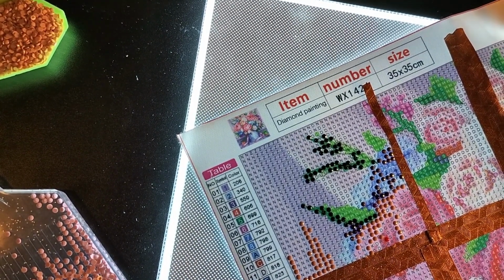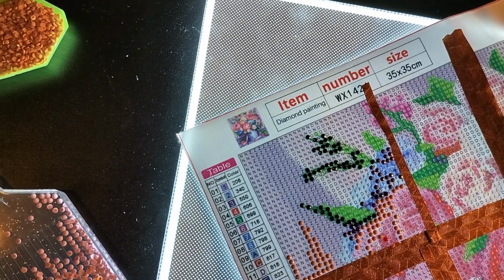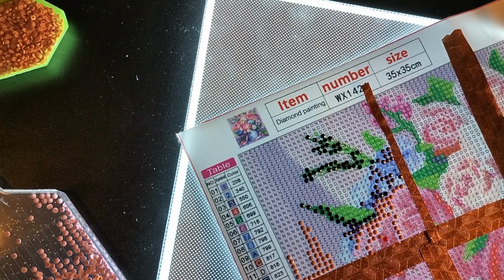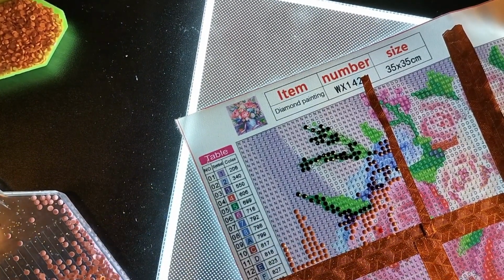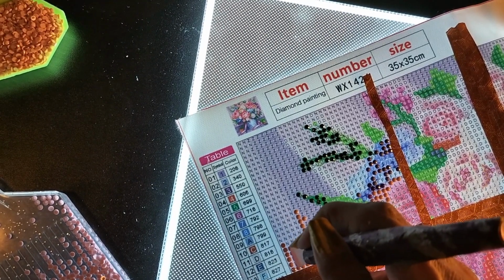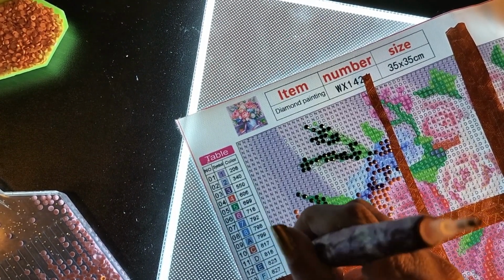So yeah, this is the 35 by 35. And this will probably be the biggest one that I'll be doing on hashtag All Petals 24 for this month. I usually do a 30 by 40. And I have done some bigger, but I don't go that big because it'll probably take me so long, you guys, to finish my paintings.